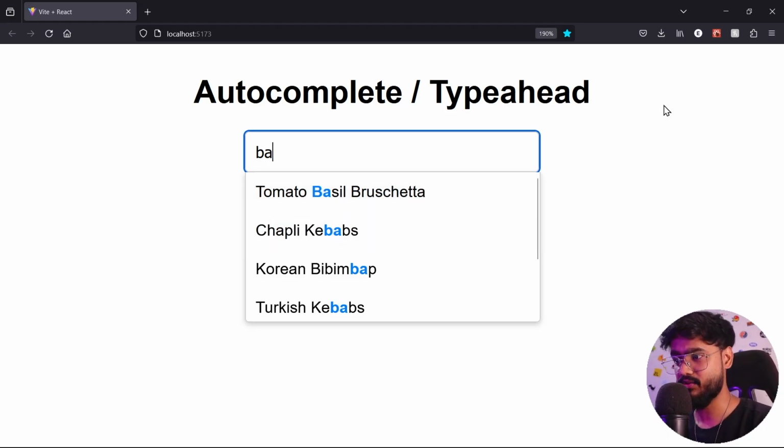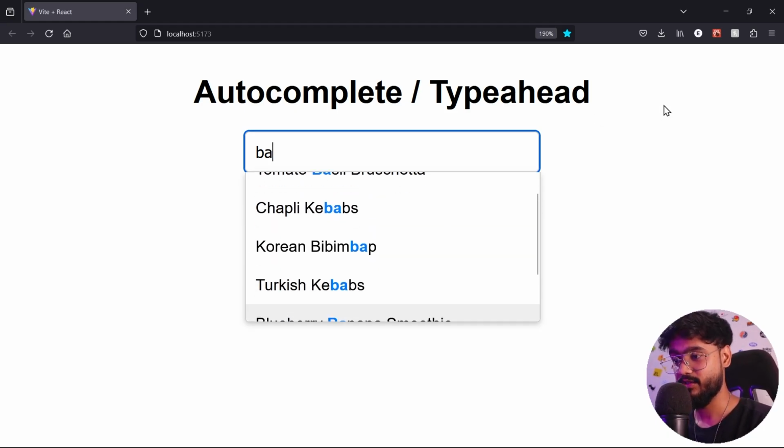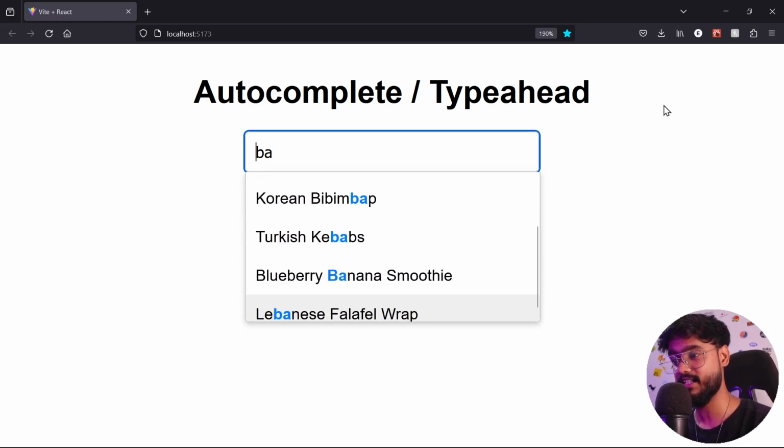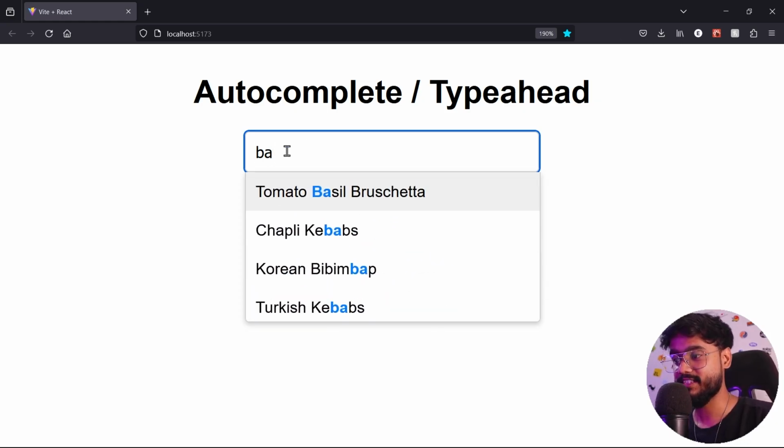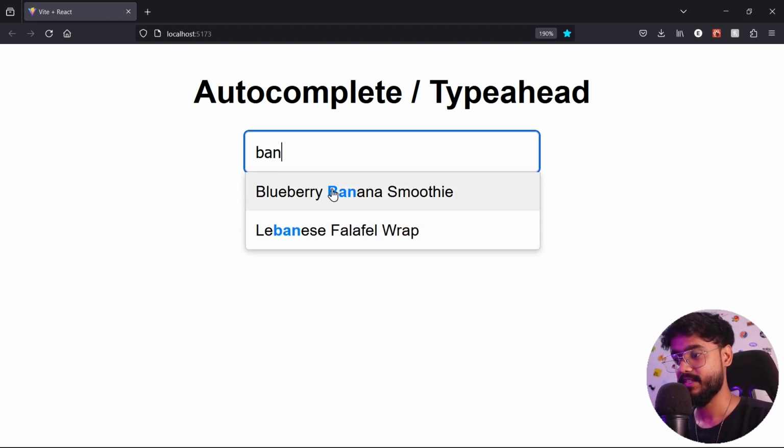And I'm not going to use my mouse. If I press down key, you can see we have the keyboard navigation as well over here. And also whatever is written inside of the input box is being highlighted in these search results. If I say BAN, yep, this is highlighted over here. And also let me show you one more thing.